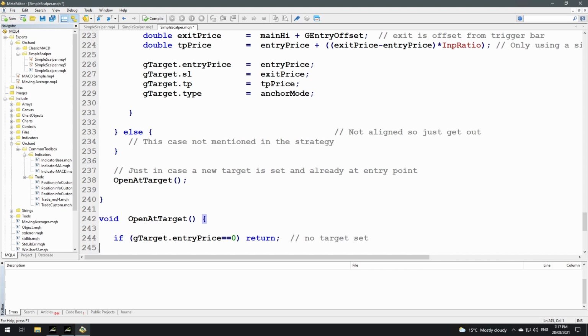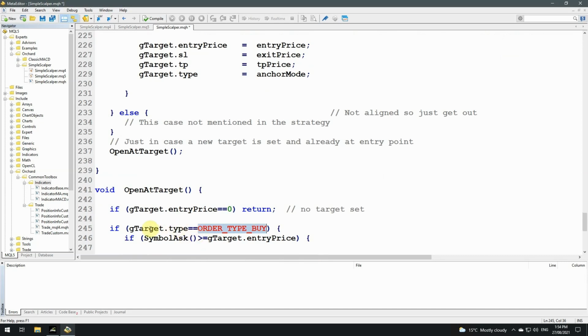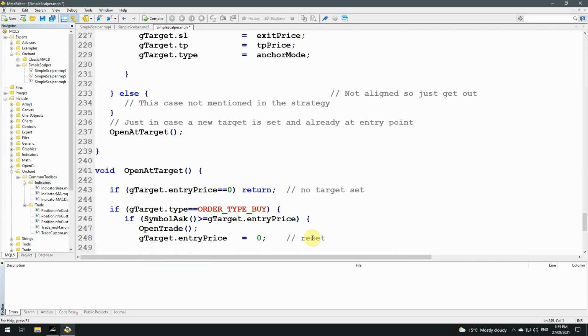And now the open at target function. The first thing I do in here is check that entry price. As I said, entry price of 0 means there is no target set or no trigger set. So if g target.entry price is equal to 0, then I'm simply returning immediately. So if I'm in a buying mode, so if that structure g target type is order type buy, then I'm going to be buying based on the ask price. So if symbol ask, which is another function that we'll see later, is greater than or equal to the entry price. So now the ask price has moved above the entry price, and that means that I want to open a trade. So I'll call yet another function that we'll see soon, just called open trade. And then once that trade's been opened, I reset the entry price to 0 so that I don't open any more trades until the target is reset.